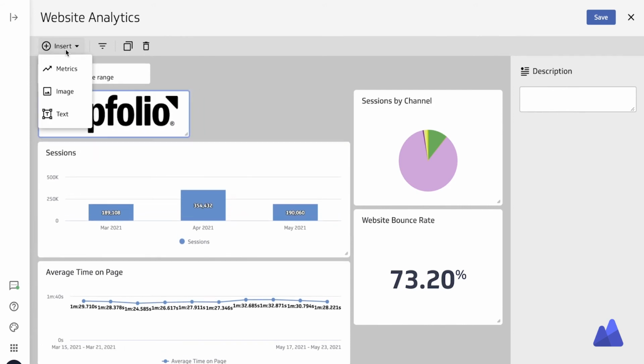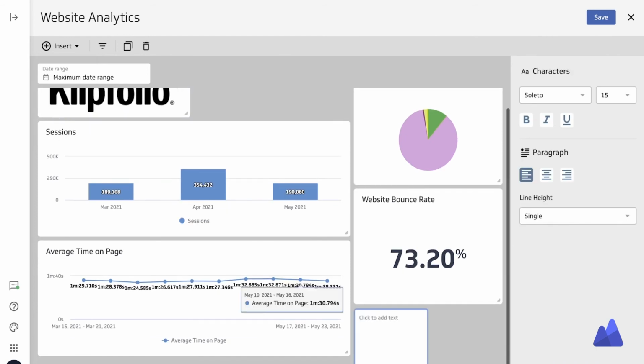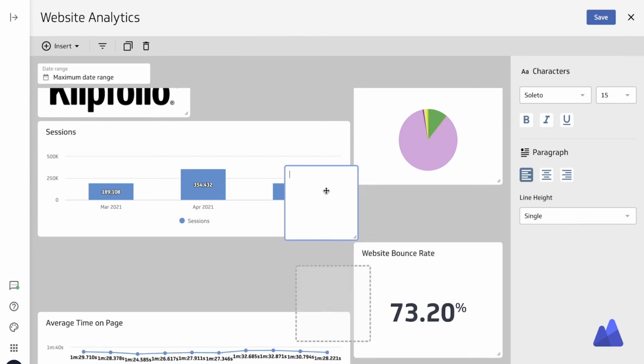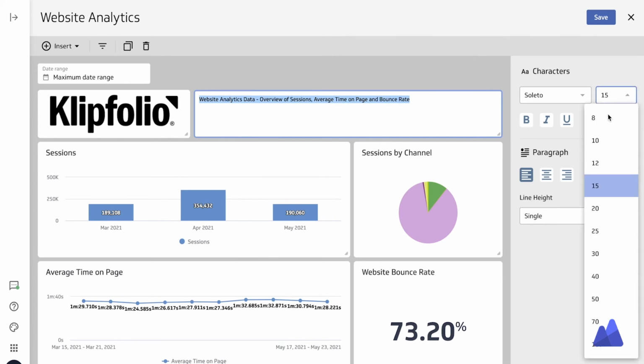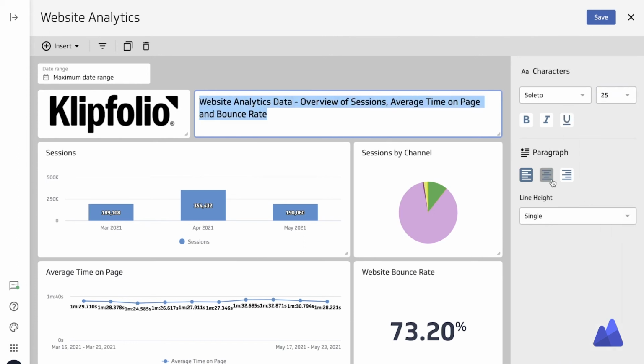You'll also see that you can insert text, and this is handy if you want to use it as an annotation on an existing metric, or you can also use it as a title for your report. And you can title it and use the configuration options on the right to format it as you need to. And there you have it.